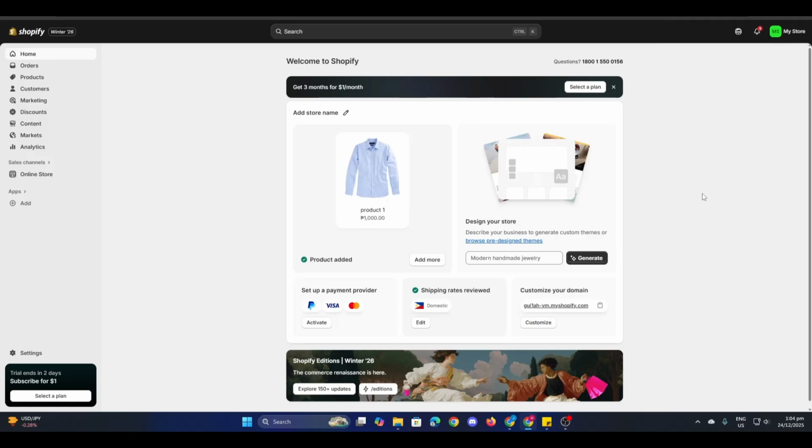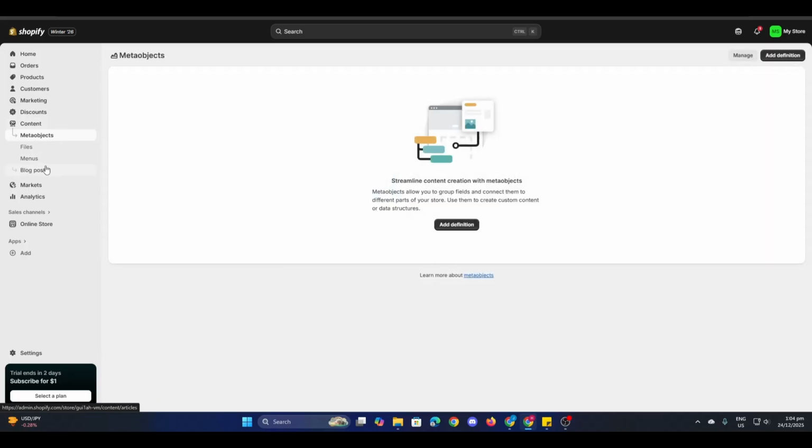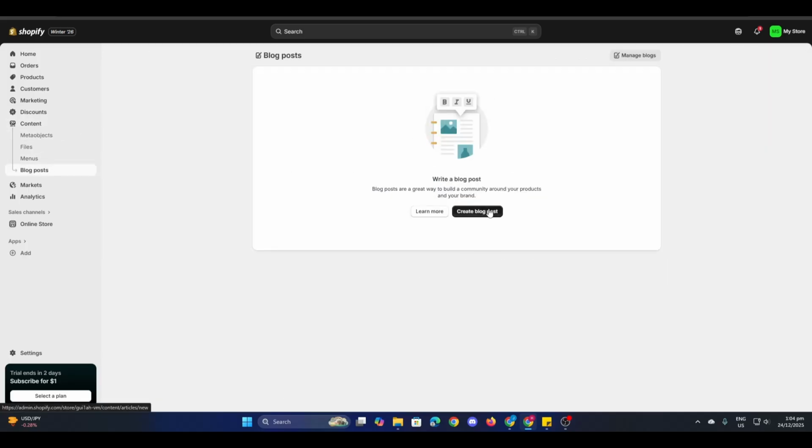How to create blog posts in Shopify. So first go to Shopify and then click on content here at the left side. Then click on blog post. Then click on create blog post.